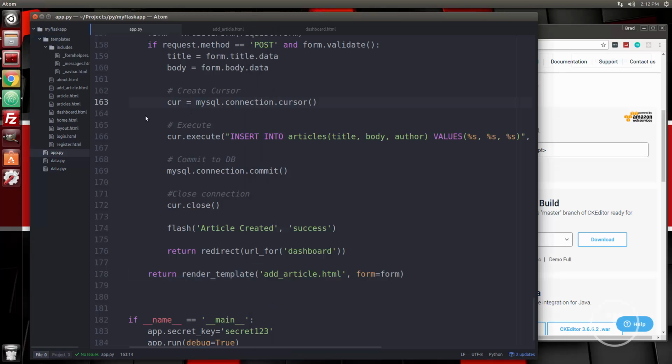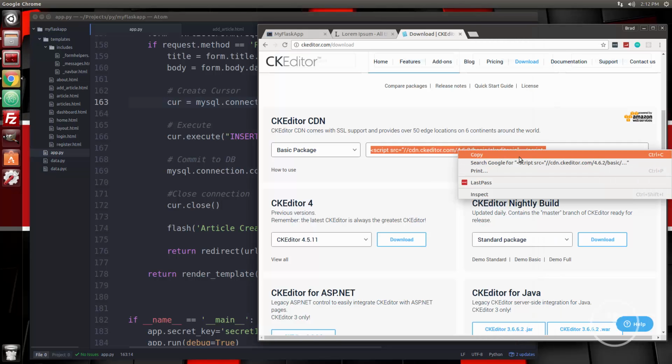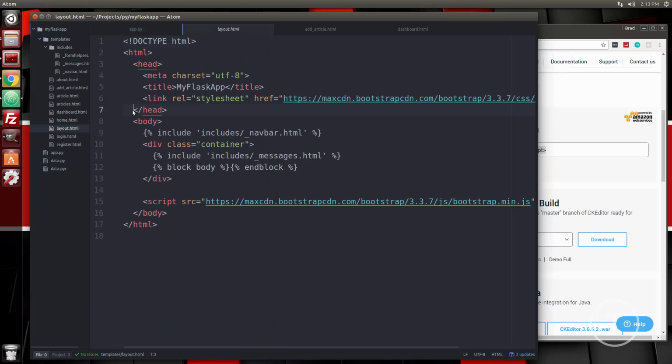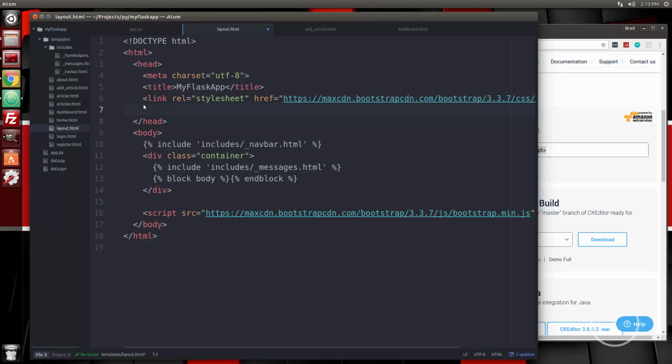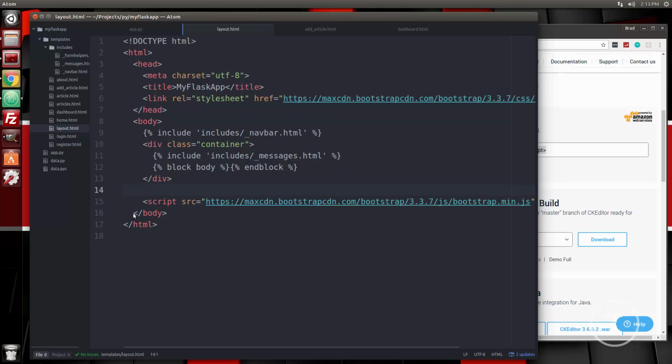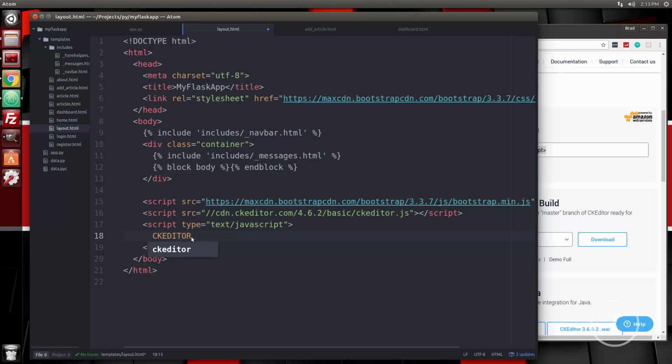Okay, so what I'm going to do is copy that, and then we're going to go to our layout file. We'll put this in the header. Actually no, let's put it down here under Bootstrap.js. Okay, and then all we should have to do is put a script tag right here and just say CKEDITOR.replace, and then whatever ID we want to use for the editor. So I'm just going to use editor.